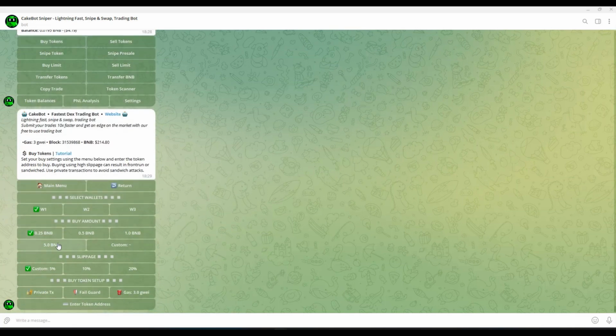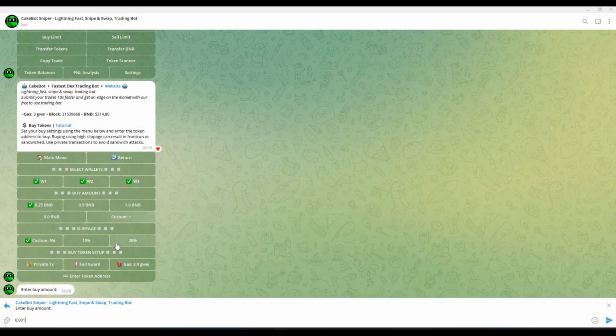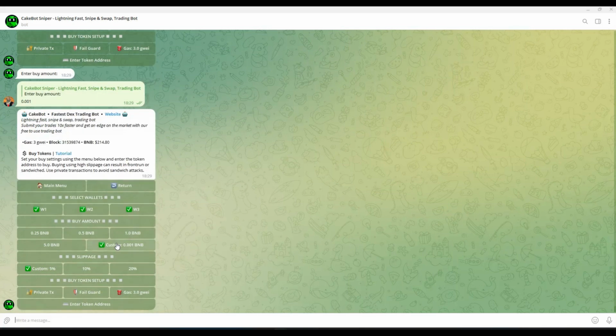Use the menu to customize your purchase settings. Firstly, choose the wallets you'd like to use for the buy transaction. For this tutorial, we will use all three wallets. Set your buy amount. For multiple wallets, the set amount will be spent from each. Want a custom value? Use the custom option. For instance, inputting 0.001 will spend 0.001 BNB from each chosen wallet.